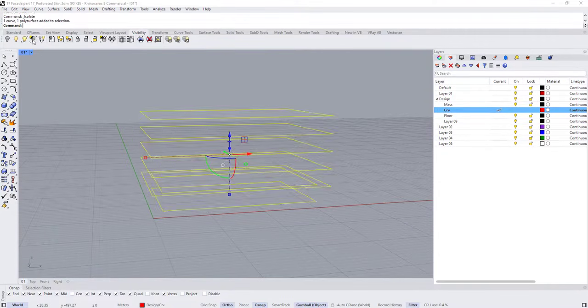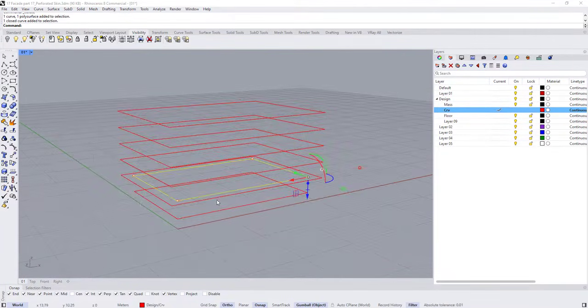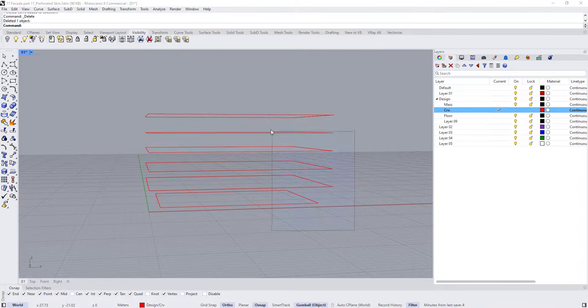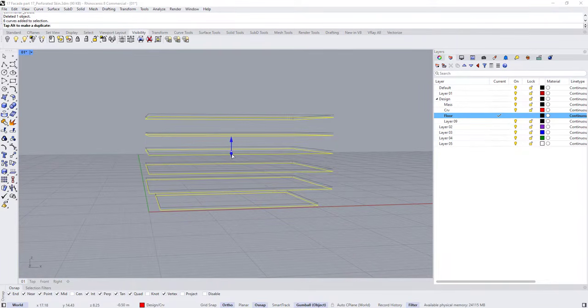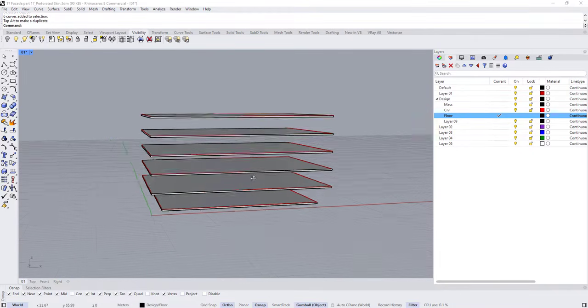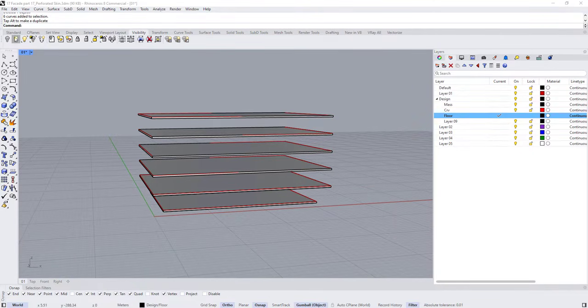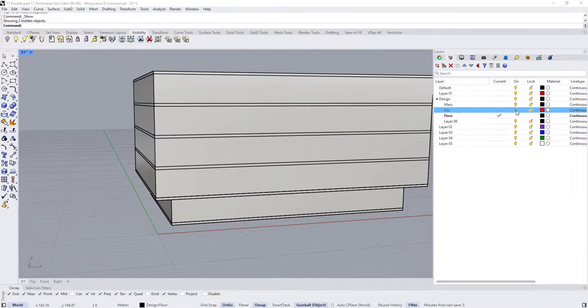Now I'm going to isolate everything to see only the curves. I'm going to delete this one, select all these curves, select the floor layer. And let's extrude it down using the gimbal, using this circle, and extrude it down with a value of 0.3. So we have our floors. And let's show the mass again. So there are the curves, this is the mass, and this is the floors.